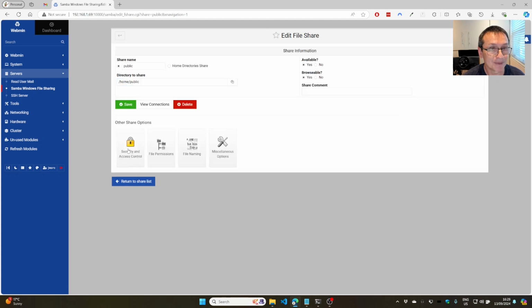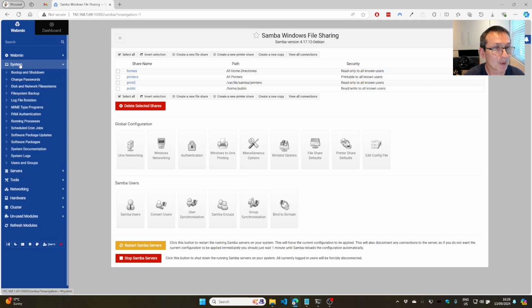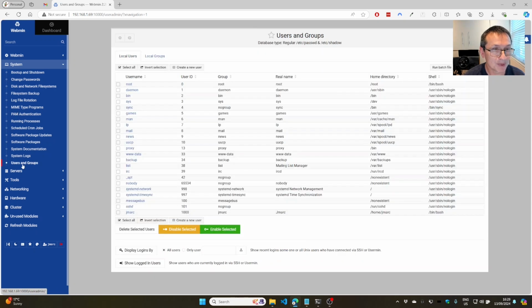Save. That's it for this section. So we return to the share list. So now we get public pointing to home public, and it's read write for all non-users. Let's just restart Samba. And now we go into the system, users and groups. And you see there's only one user at the moment, which is me.